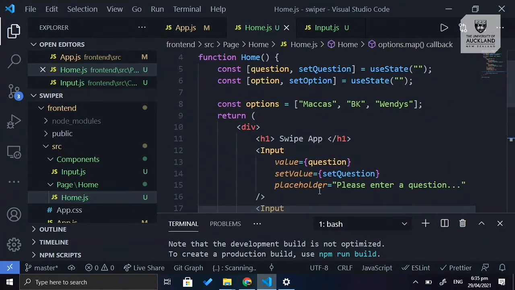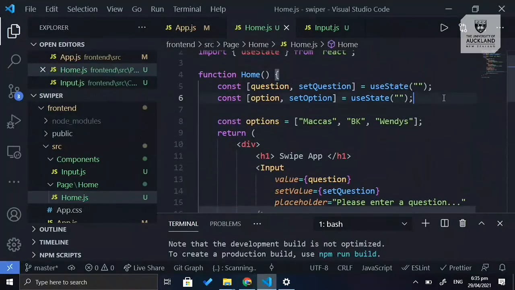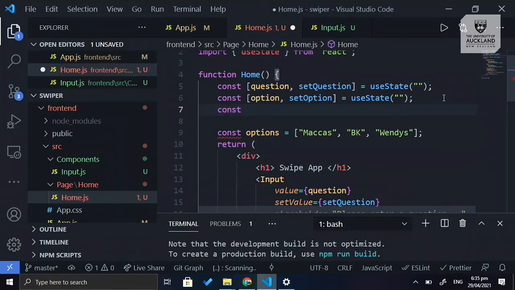Okay, so there's one more thing we need to do. Every time the user types in an option and presses the button add, we would like to update this options list. And as a rule of thumb, every time we need something to happen and change in response to an event, we need to create a state variable.